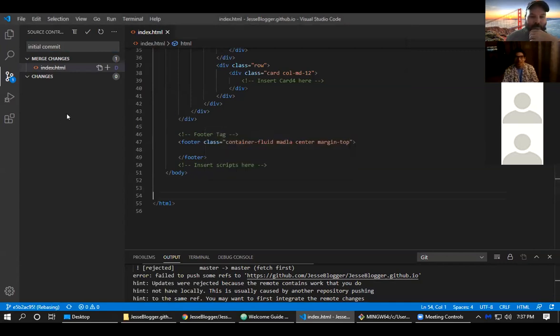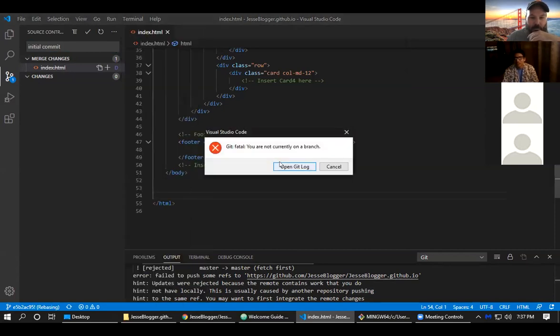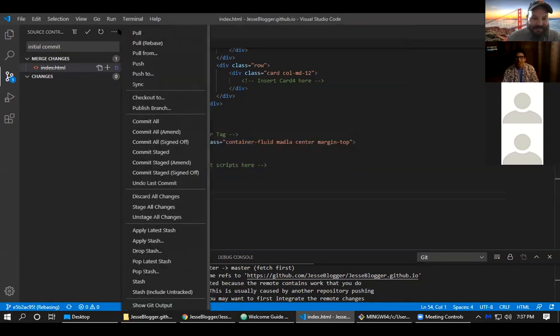It's just being really, really hard. This is Git. Do the ellipsis again and try. Let's go to publish the branch. You're not currently on a branch. Well, if I'm not currently on a branch, where am I? Oh man. How to get on a branch? I don't know.